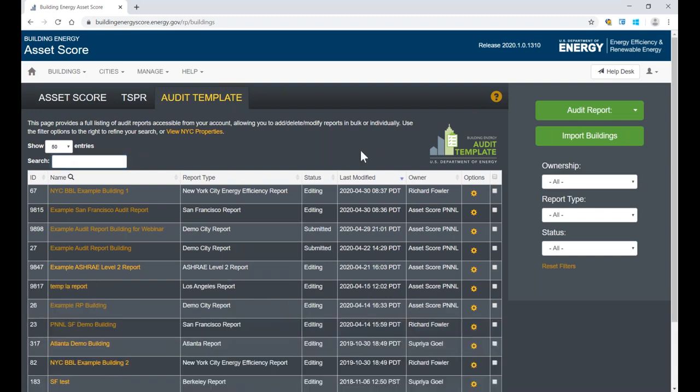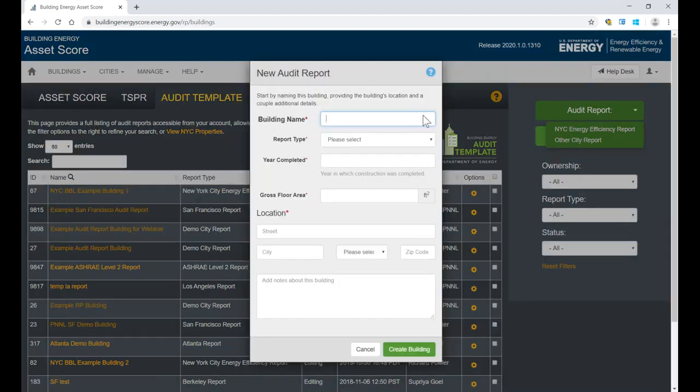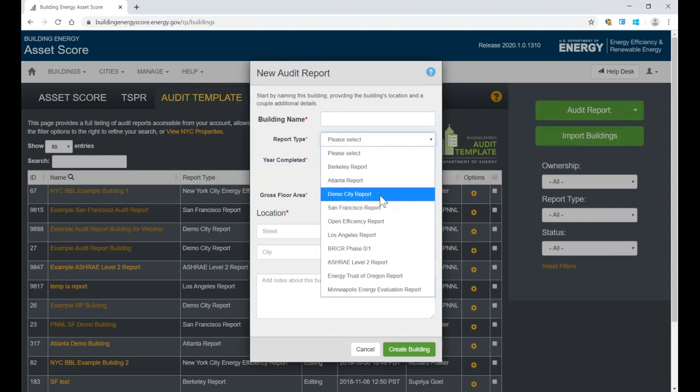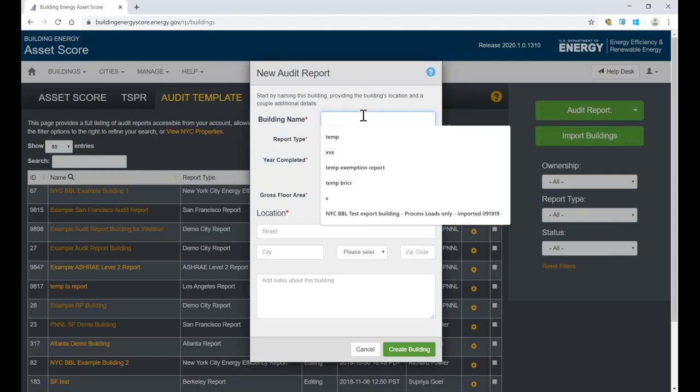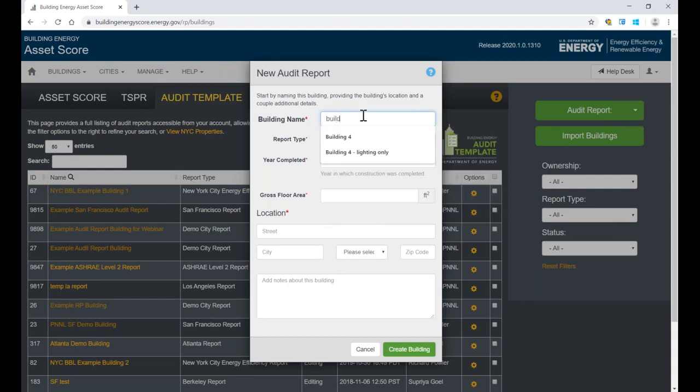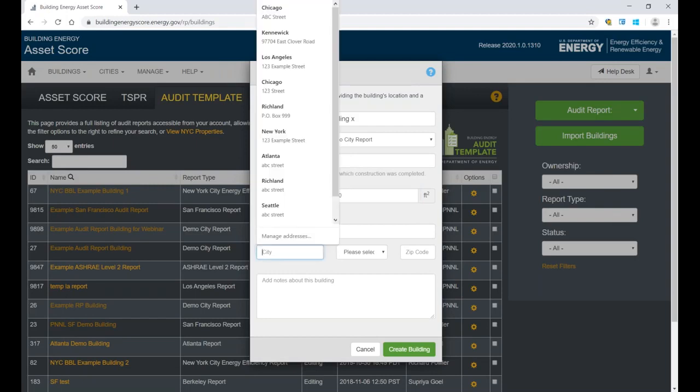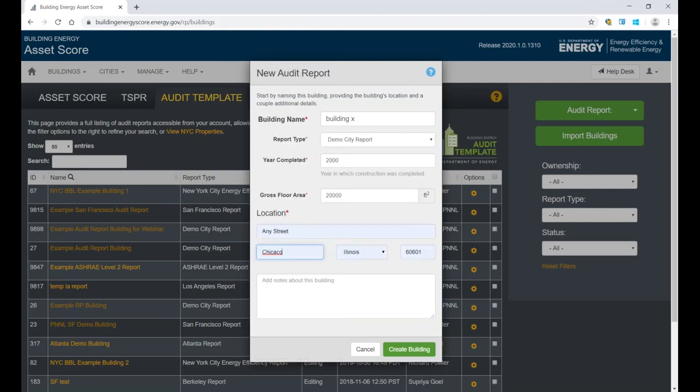So we're going to create a brand new audit report. And so we select the big green audit report button. And as indicated earlier, the option to select a New York City or an other city report appears. And we're going to select a demo city report. And we're just going to give it a name, Building X. And the building was completed in the year 2000, and we'll say that it's 20,000 square feet. And somewhere in Chicago is where the building is located.